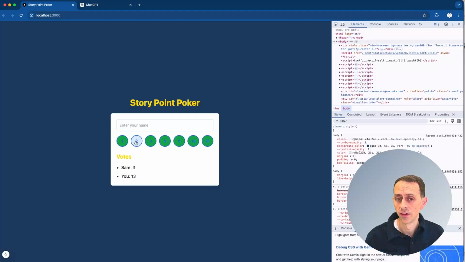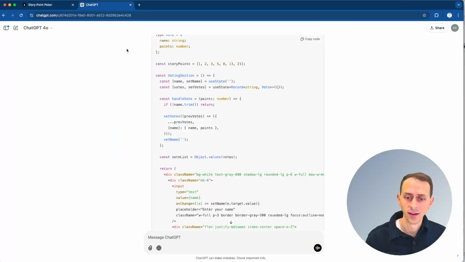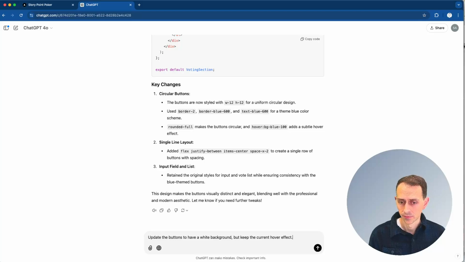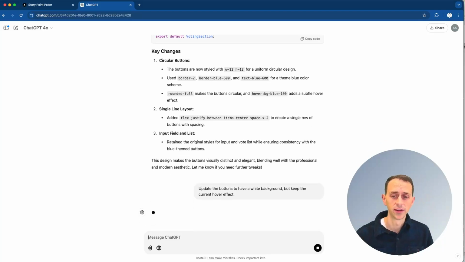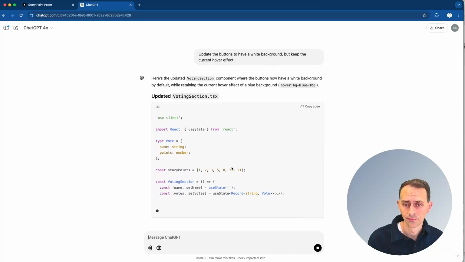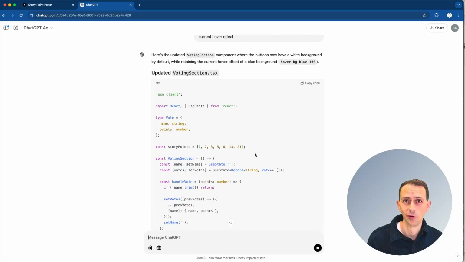I love the overlay though. That looks good when I hover over it. So let's just take out that green background. And again, I'm just gonna ask it to update the buttons to have a white background, but keep the current hover effect. Everything's still in context, so I don't need to repaste anything here. I haven't made any changes on my own. So I'm going to let it do all this work, and then we'll check it again.